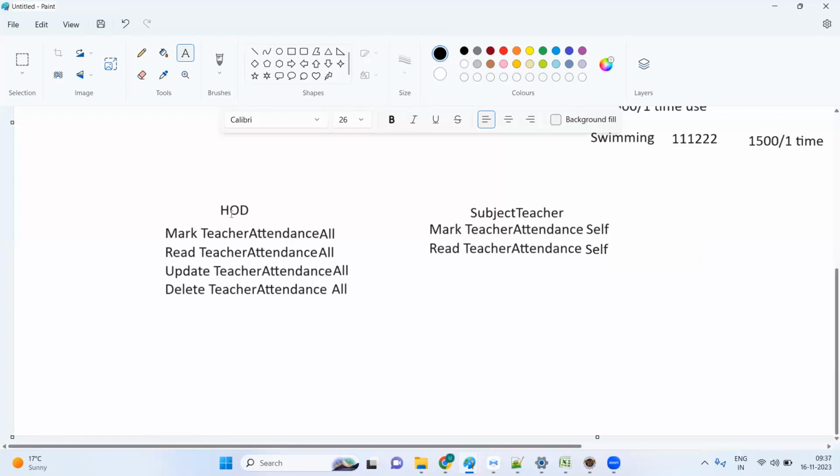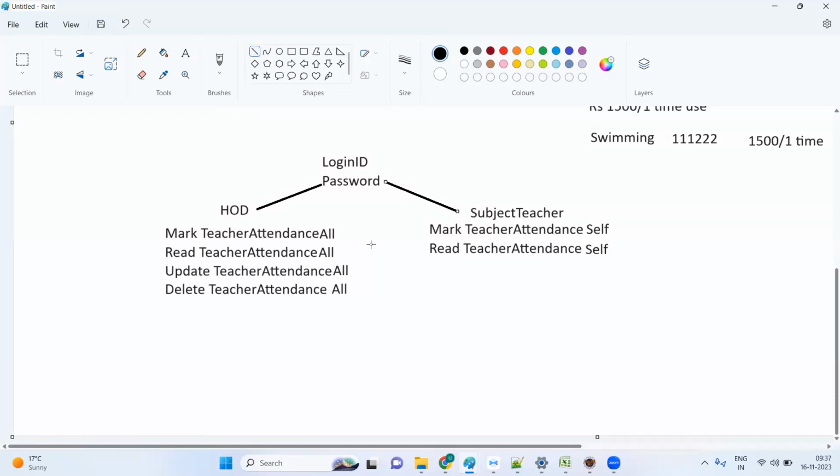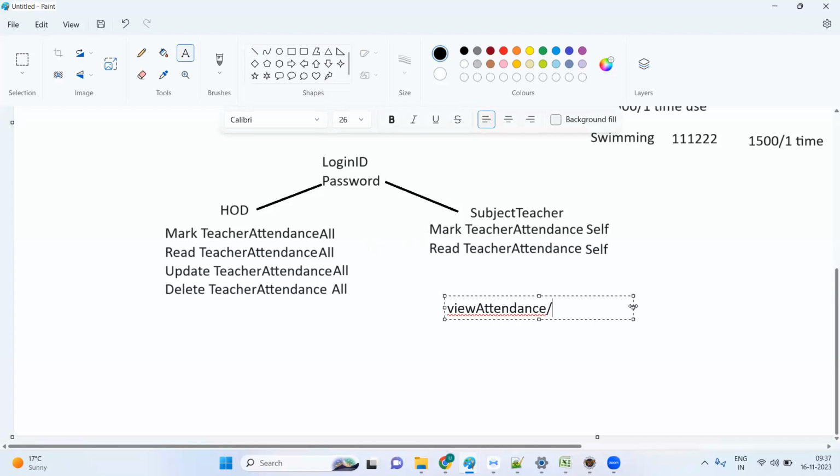So even though they both are authenticated, they both have a login ID and password, correct? To the software. The HOD also has a login ID and the subject teacher also has a login ID and password. So they both are legal users. They both will be authenticated. Authentication will succeed for the HOD also and for the subject teacher also. But if the subject teacher is trying to view the attendance of another subject teacher, so let's say we have an endpoint, view attendance, and we have a path variable as teacher number. Okay. So if the login teacher is teacher number 1.